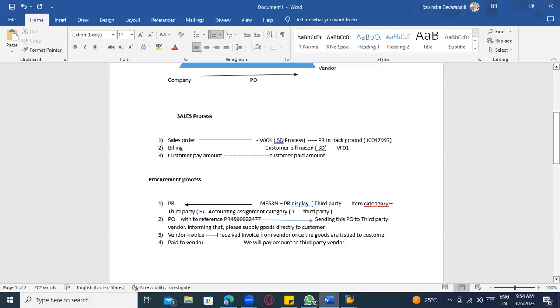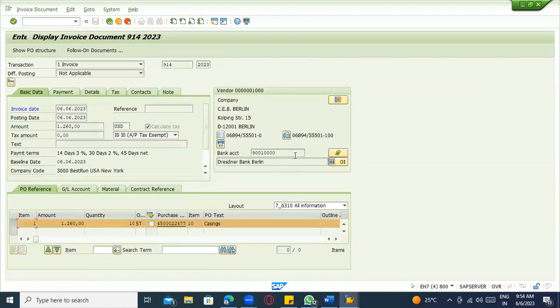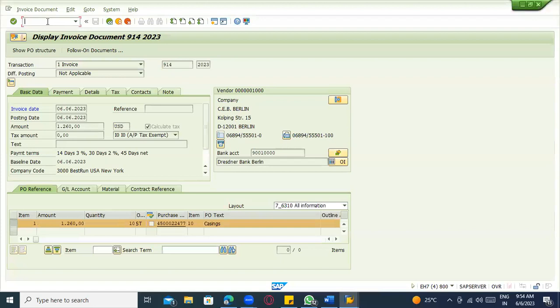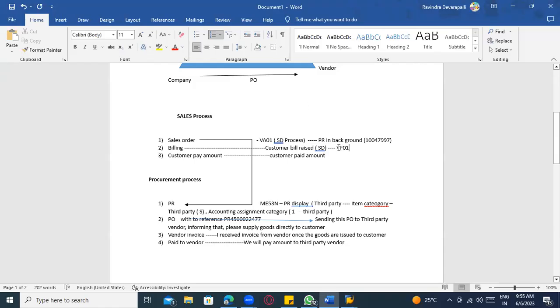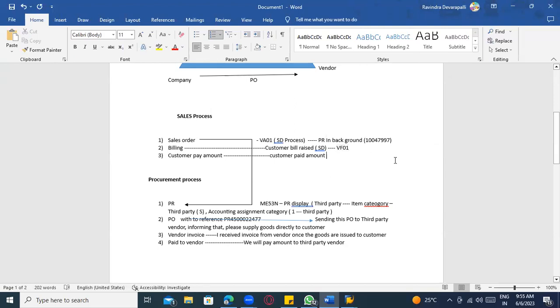Now the finance people will be paying the amount. The invoice is completed. From the vendor's point of view it is completed, but from the customer's point of view, we again have to create the billing and payment, right? We need to receive the payment from the customer. So we go to VF01, the transaction code to create the billing from the SD point, the customer bill.